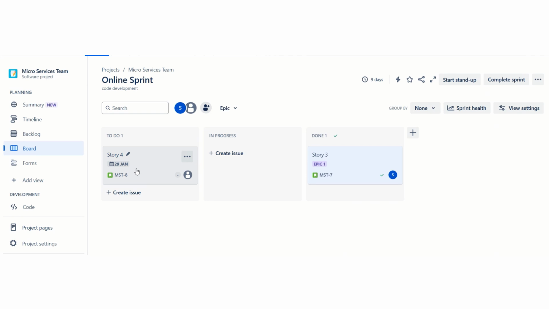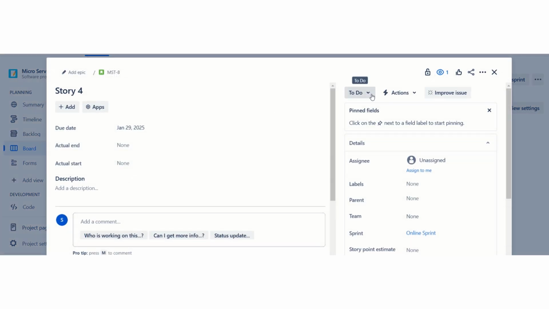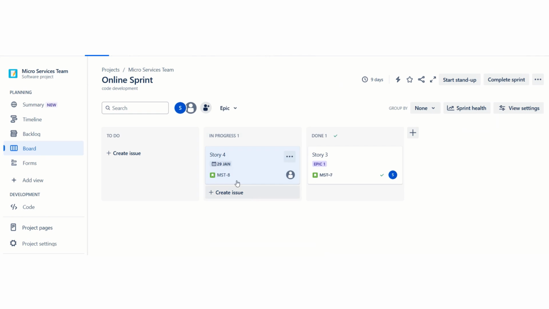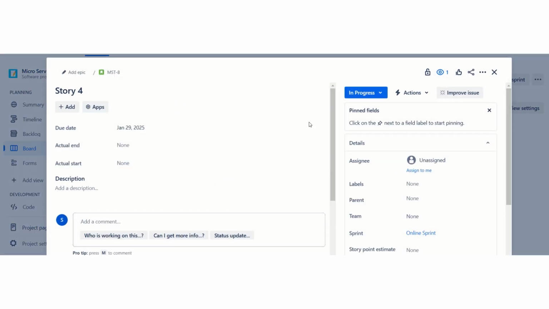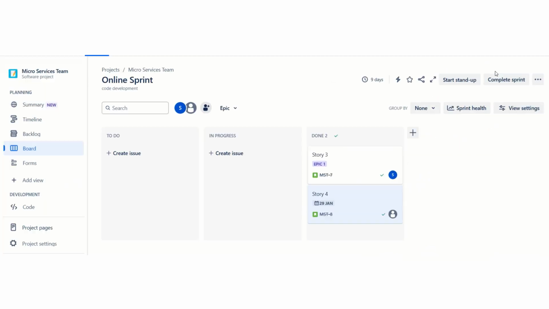Once we complete this story, first change it as in progress, so that one moved from to do to in progress. Again, if you want to change the status as done, just click on done. That one moves to done status, so all moves under done. For this particular sprint, there are no to do or in progress stories. All stories, we set as done.